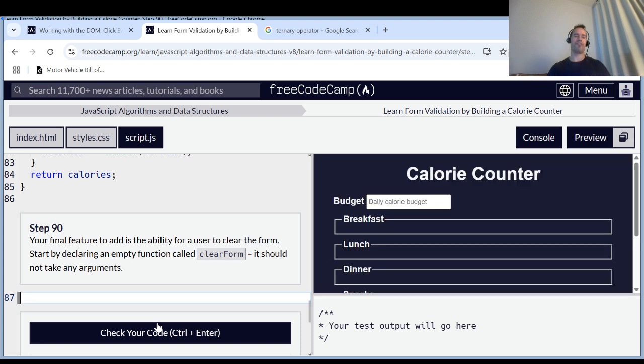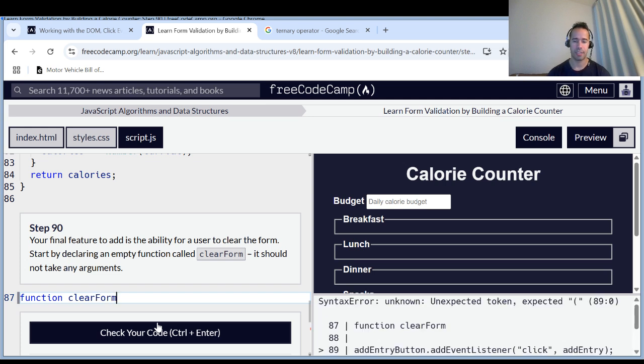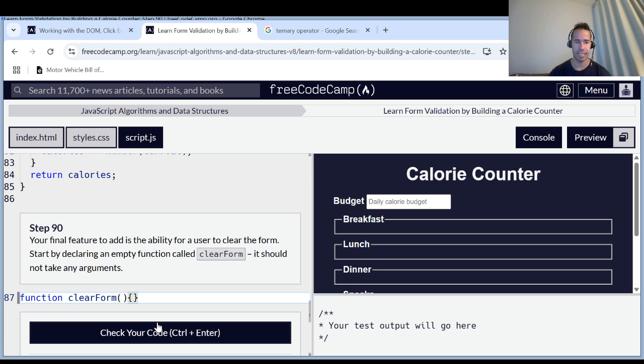Okay. The final feature to add is the ability for a user to clear the form. Start by declaring an empty function called clear form. Clear form, empty function. That's what you get. It should not take any arguments. You got it.